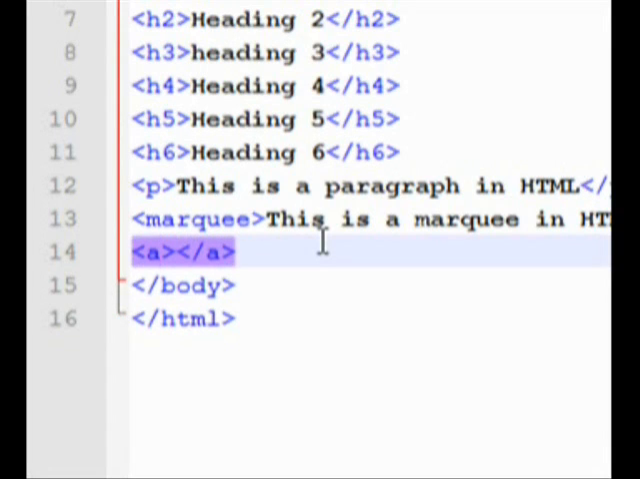Okay, so now an anchor really on its own doesn't do much use. But what I want to do is within the start tag, so between the keyword and the end of that opening tag, we're going to add something called an attribute.